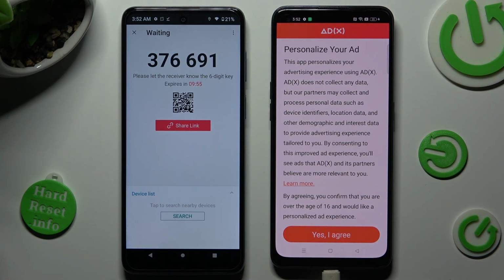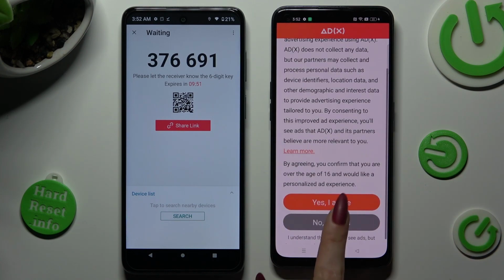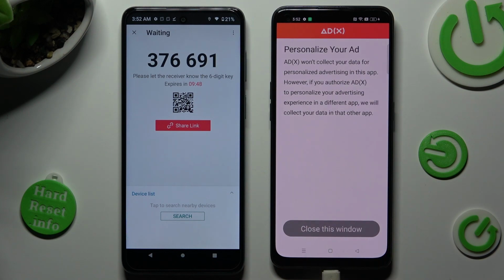Now on an Android, click on the best option for your ads. Yes, I agree or no thanks. And tap on Close this window.